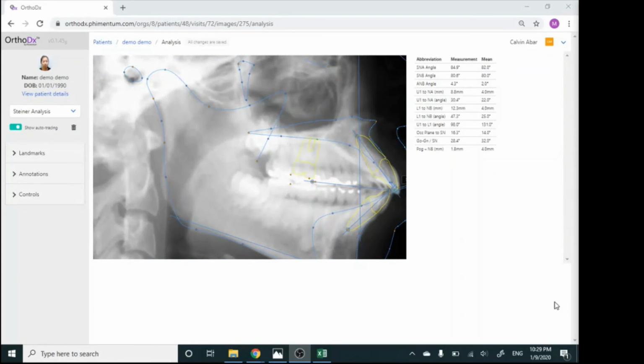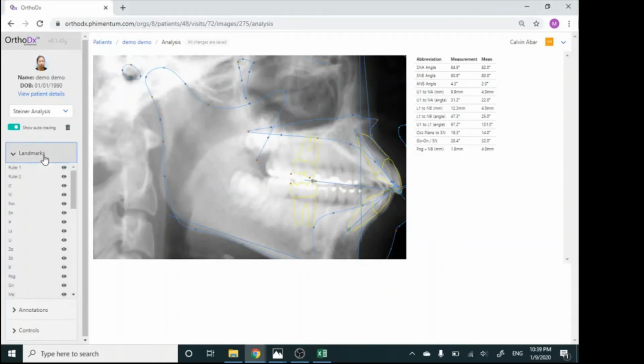When you move a landmark, the measurement using that landmark will update in real time. Now let's try moving the incisor. On the right panel, you can see the measurements are updating themselves. On the left panel, you can also either hide or show landmarks and annotations by clicking on the eye icon beside them.